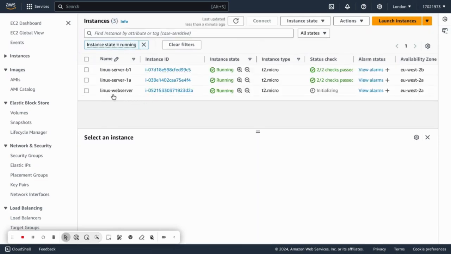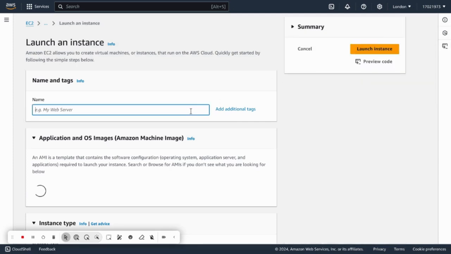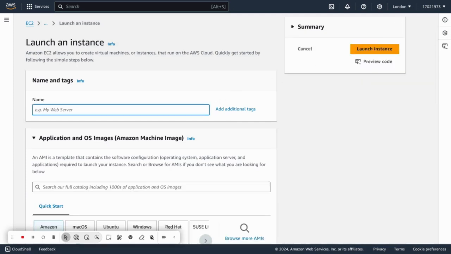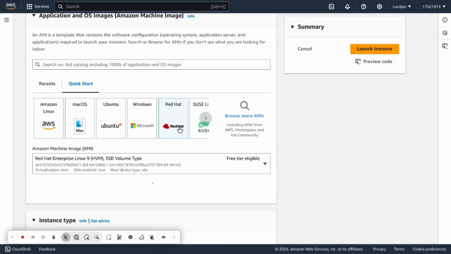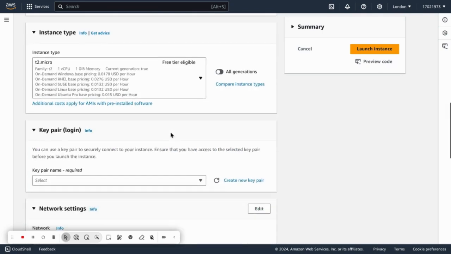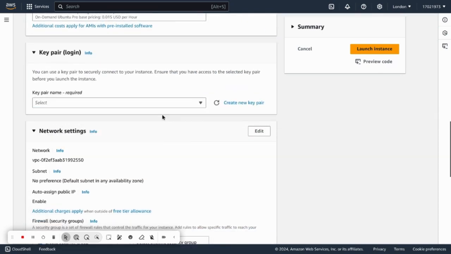We have the Linux web server here initializing, and for the second one we'll use the name Linux server 2. Again Red Hat, instance type T2 micro, key pair, same as before.